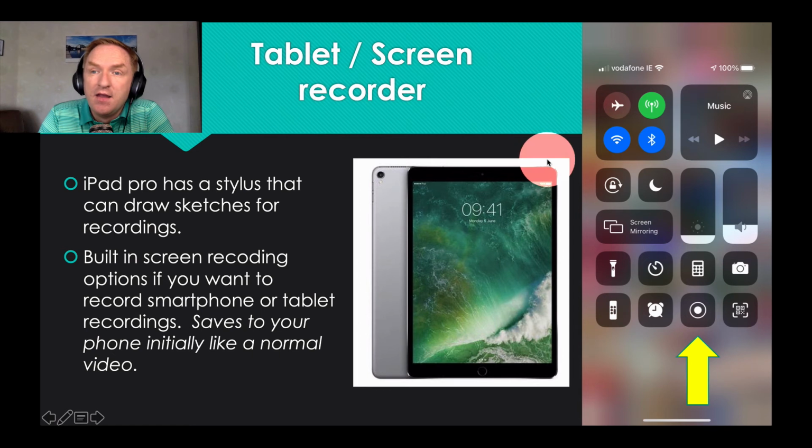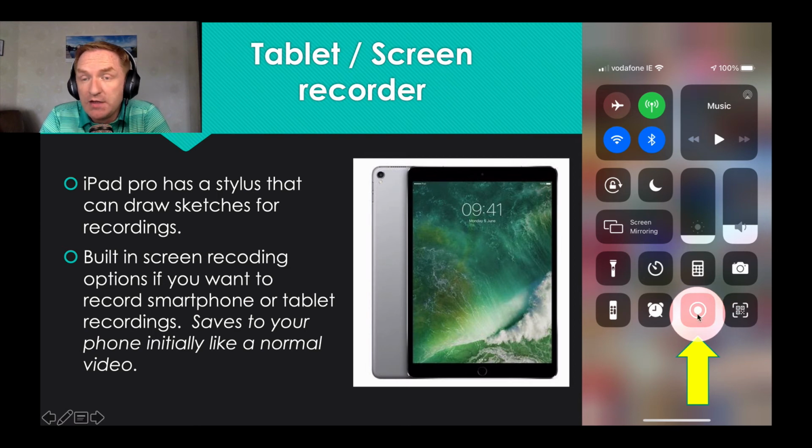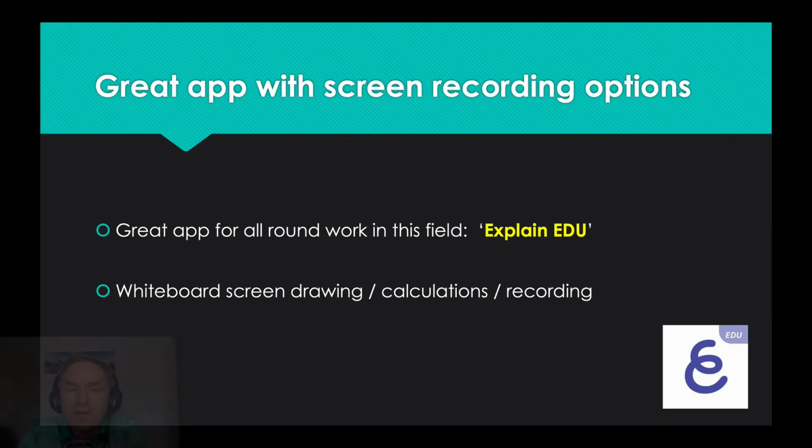We've actually got built-in screen recording options in your smartphone and your tablet right now, and it saves it as a video. So for example, in iPhone, if you just access your control center, there is an option to have a screen record. And once you push this, it starts recording what you have on your screen. And I think this is very handy if you want to record something that you're drawing or sketching on a device that you want to use later.